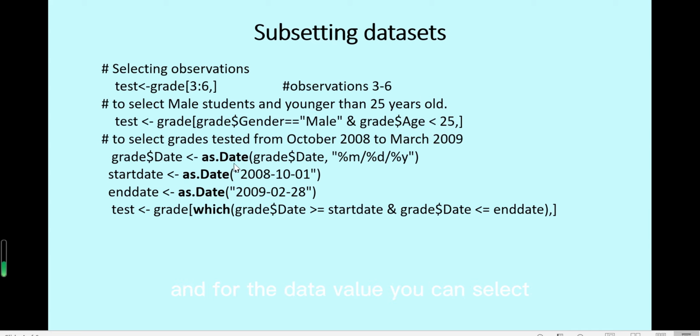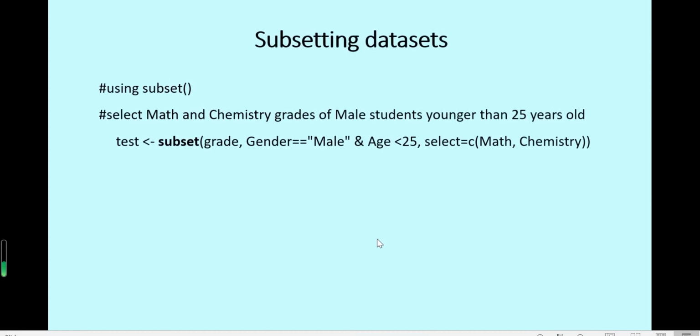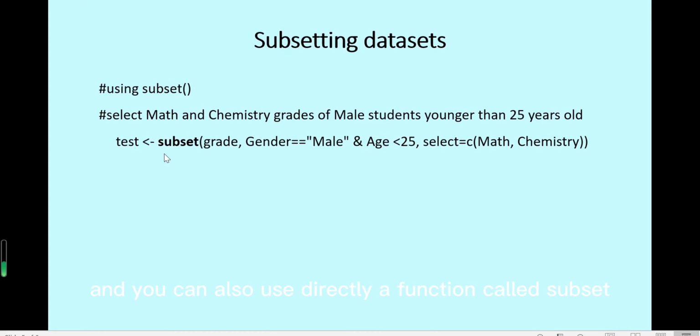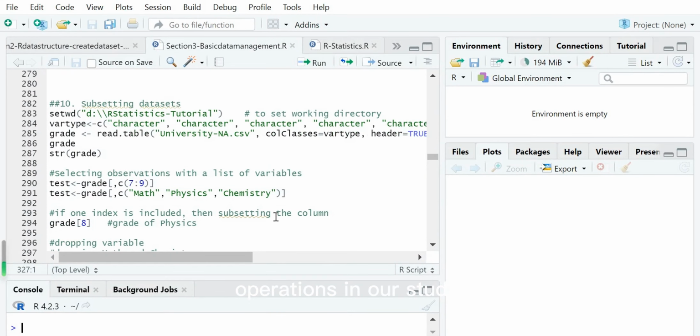And for the date value, you can select the date value between a start date and an end date. And you can also use directly a function called subset with the conditions inside this function. So next we will show all these operations in RStudio.